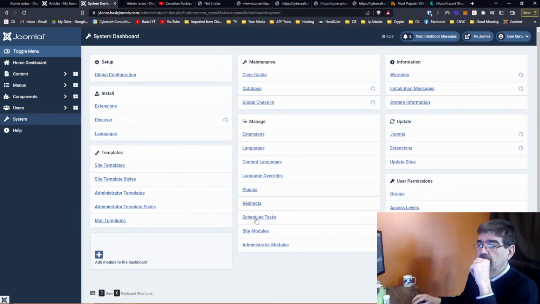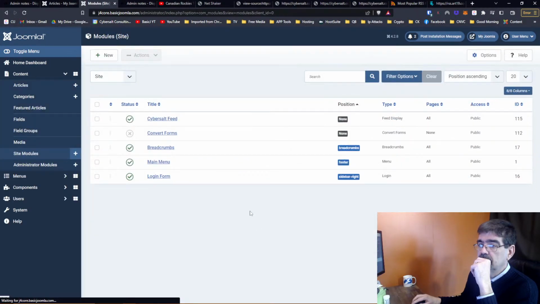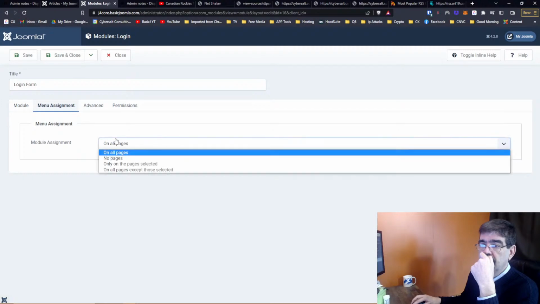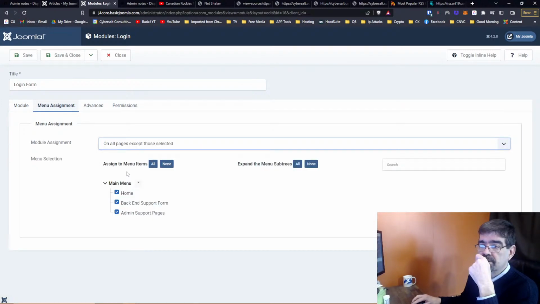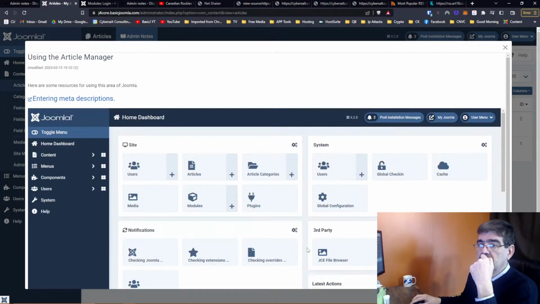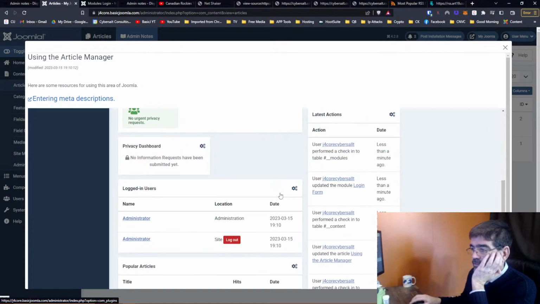Let's go down to System, Site Modules, the login form. Let us go and do menu assignment on all pages except those selected. Let's go none. Now let's select admin support pages, save. Now back here, we can look at that. Now we get the full width here.